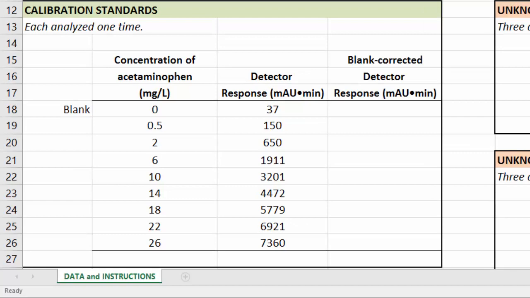I've created a separate column for blank corrected detector responses. If we come down to the first calibration standard, whose concentration is 0.5 milligram per liter, we can calculate its blank corrected detector response with the formula equals, click the detector response associated with this calibration standard, and then we're going to subtract the detector response of the blank.